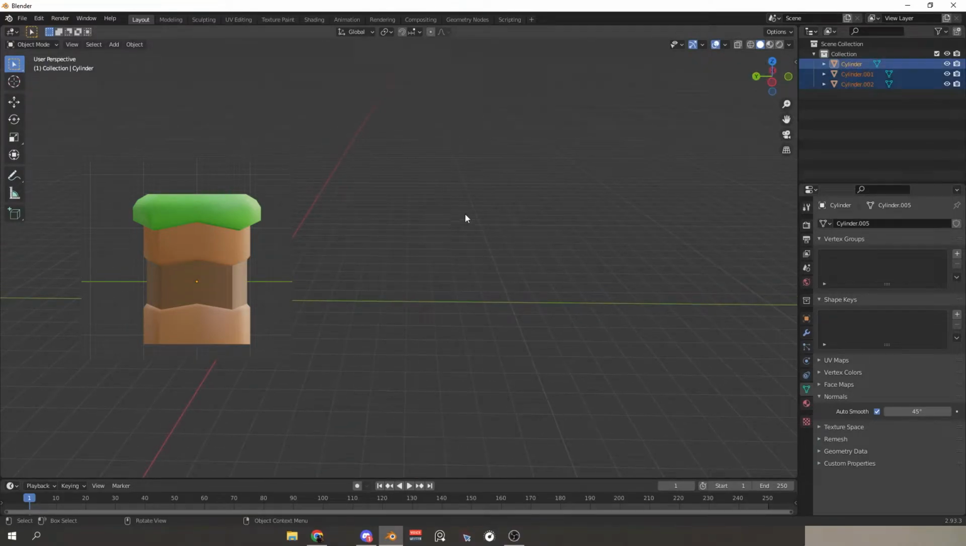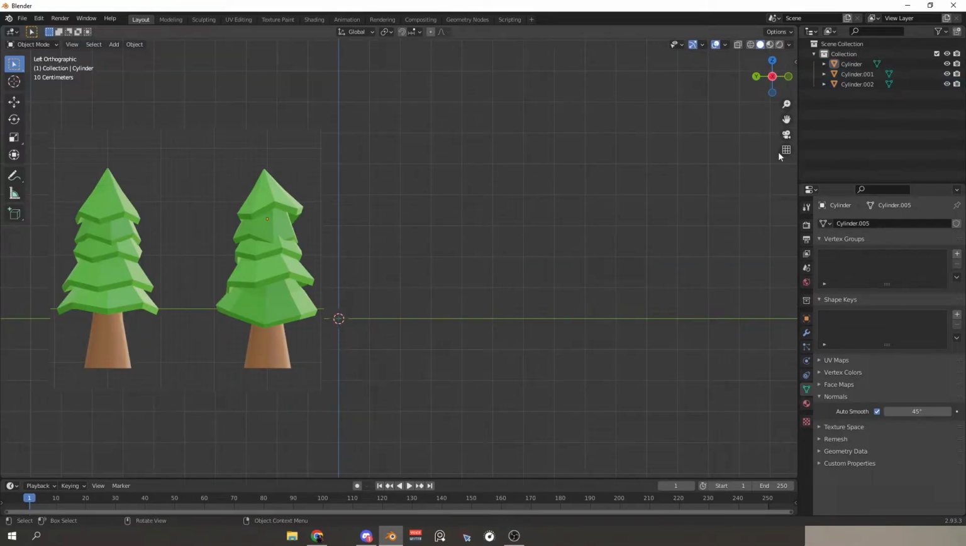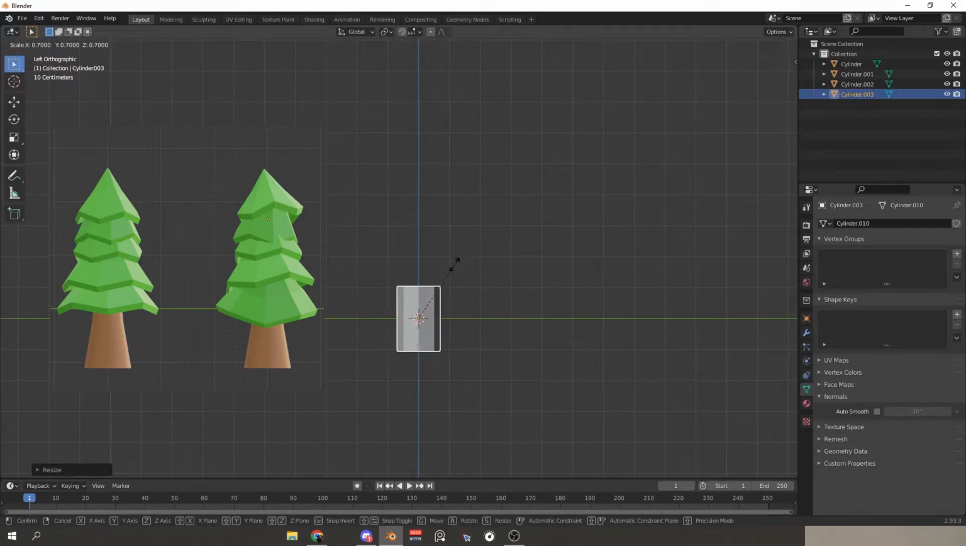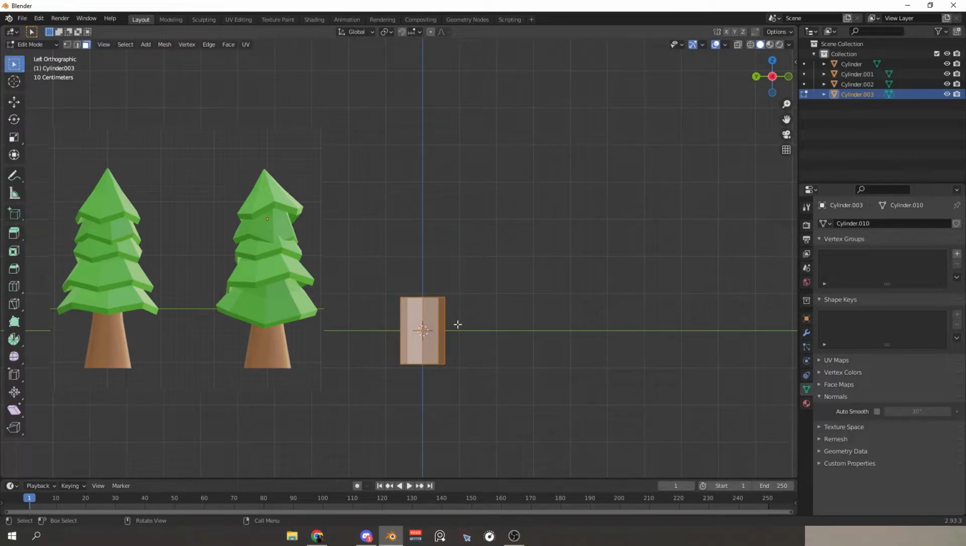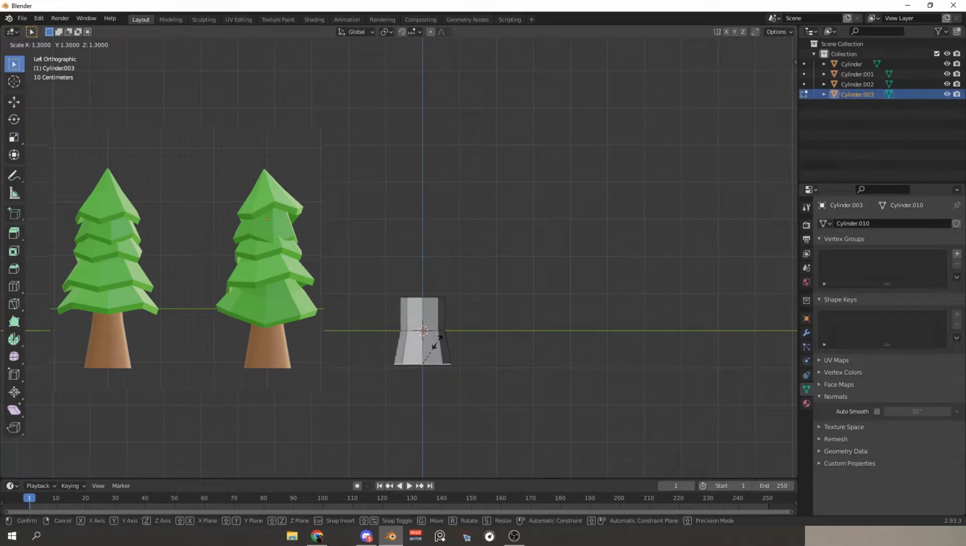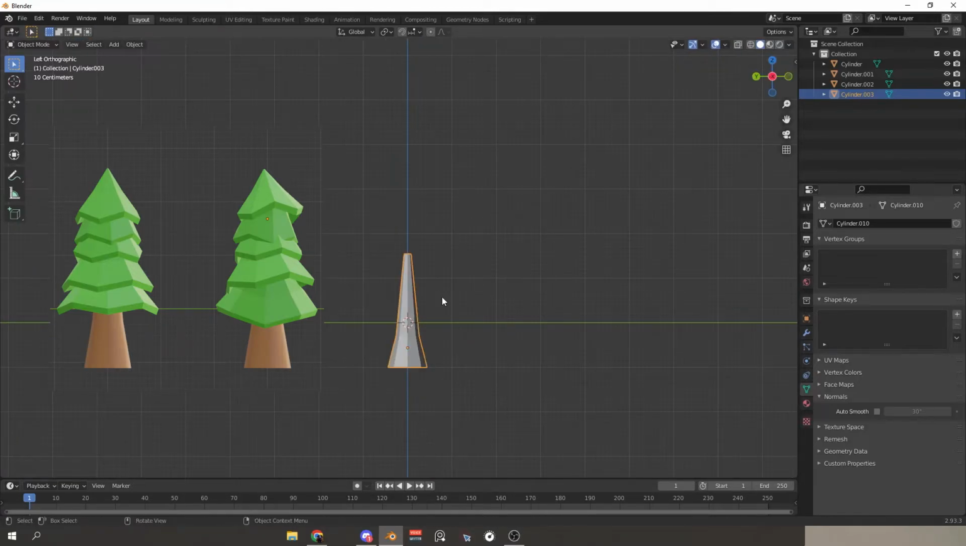Now we're going to make a tree. Just move that away. To make a tree, you want to spawn in the cylinder. Make sure it's 8 vertices. Scale up a little bit, scale it down. Then loop cut with Ctrl R, 1 loop cut. Select the bottom one and scale it out like this, then select this part and bring it up. Then do shade smooth, auto smooth, and then 45.